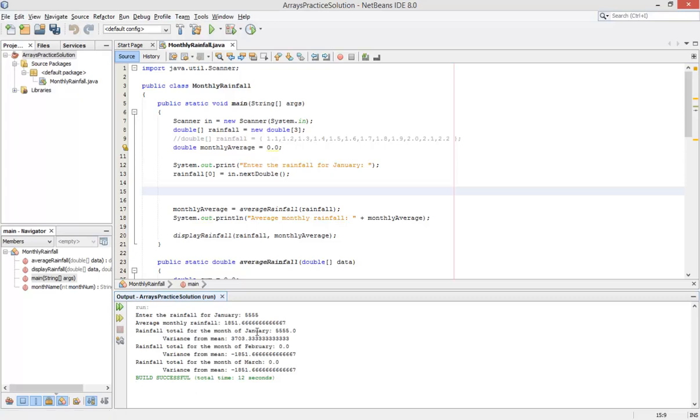Remember that I modified my array so that it only has 3 elements, and January does indeed have that large number that I put in. February and March, because I didn't put any values in them, still retain their default values, which is 0.0. So it's not done, but it's working the way that I want it to work.